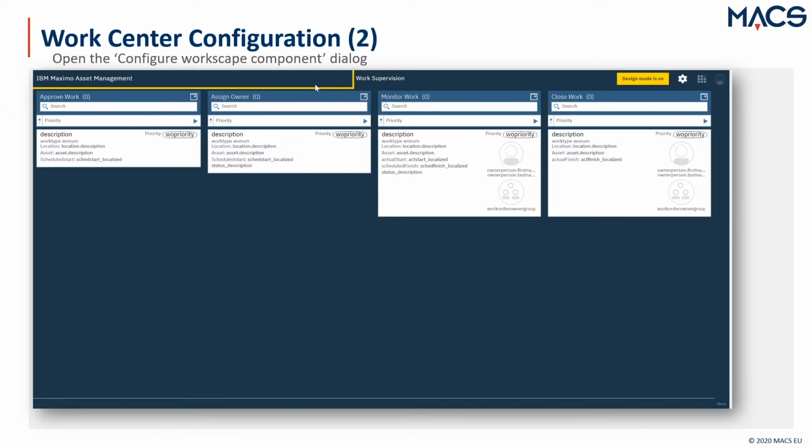Now you can see when I've clicked on the pencil, the design mode is activated. You can also see it here in the yellow box. Design mode is on, and then it gives you a screen with a couple of components you can click on, and those are the components which you can change at the moment. So in this case, I'm clicking, for example, on this one where the normal name of IBM Maximo Asset Management is always shown. I can actually change that.